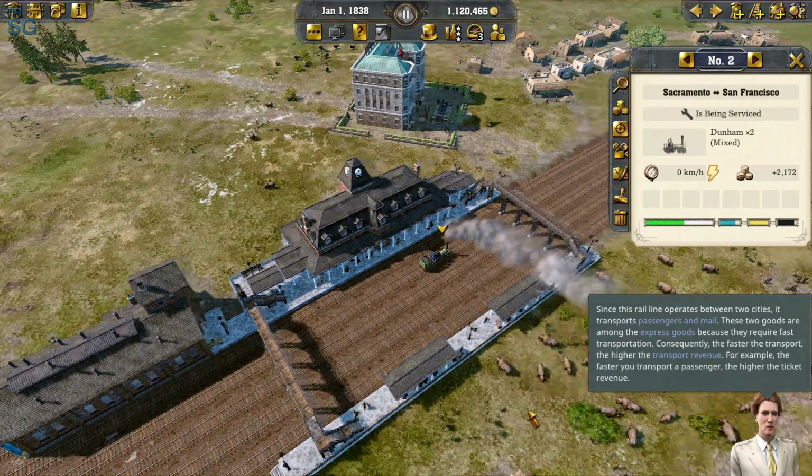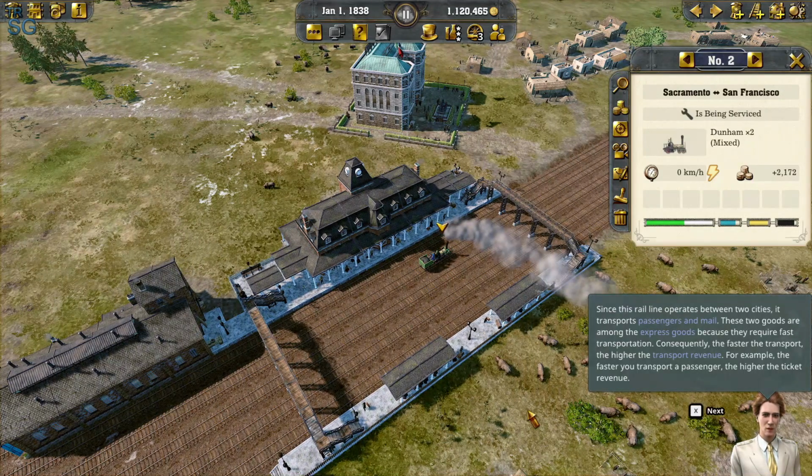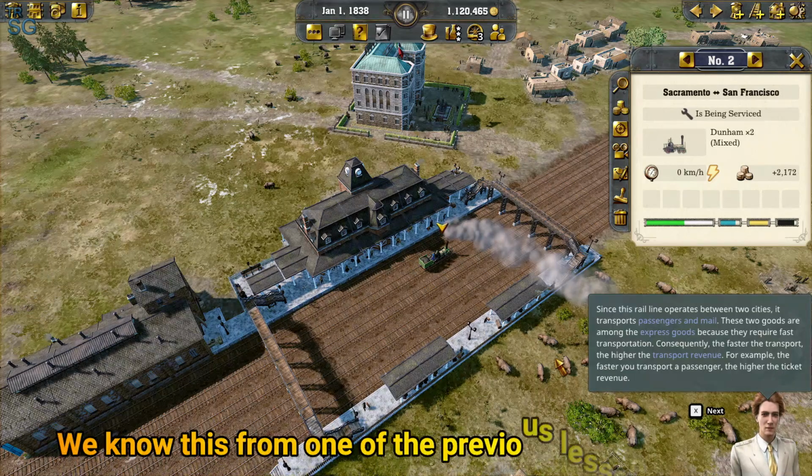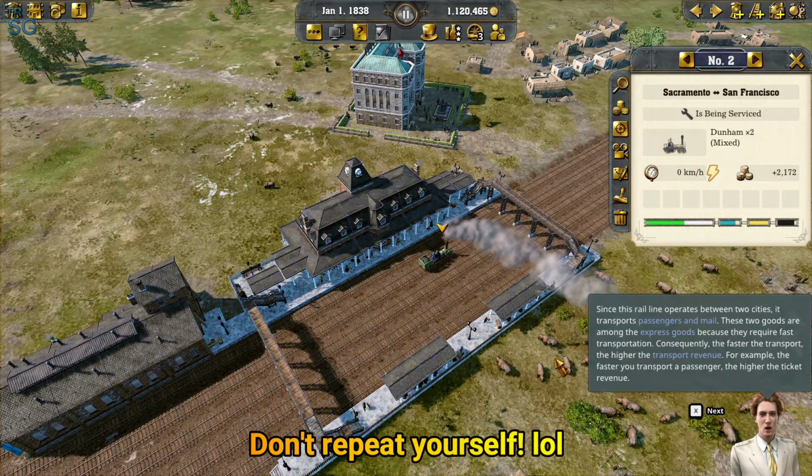Since this rail line operates between two cities, it transports passengers and mail. These two goods are among the express goods because they require fast transportation. Consequently, the faster the transport, the higher the transport revenue. For example, the faster you transport a passenger, the higher the ticket revenue.